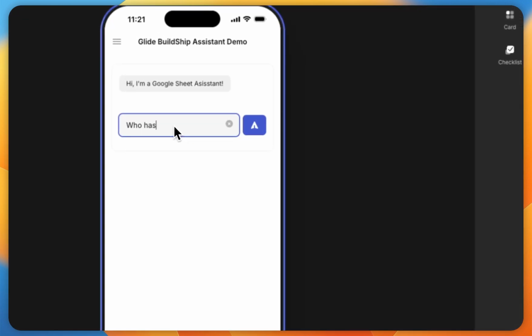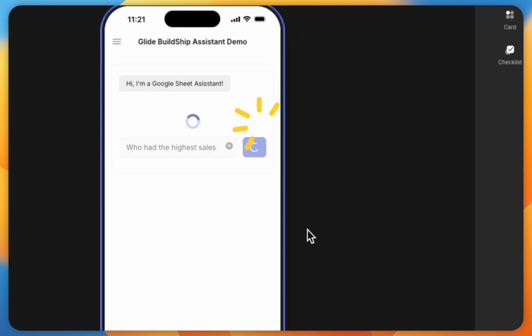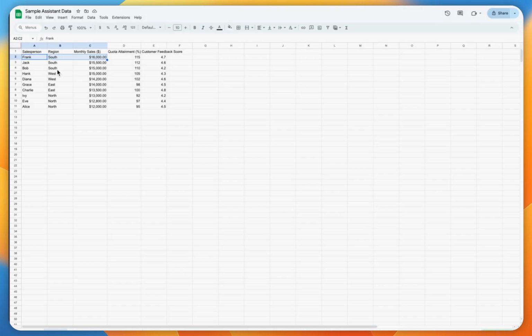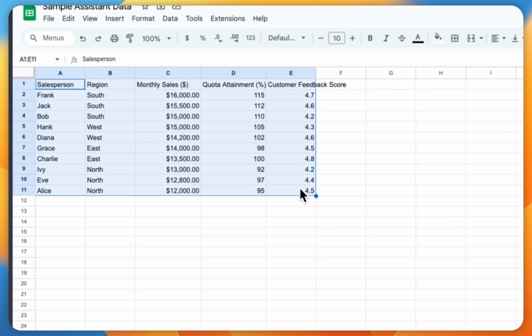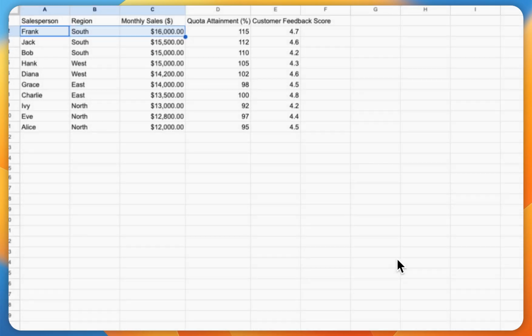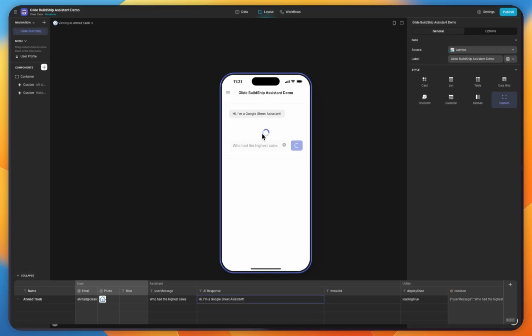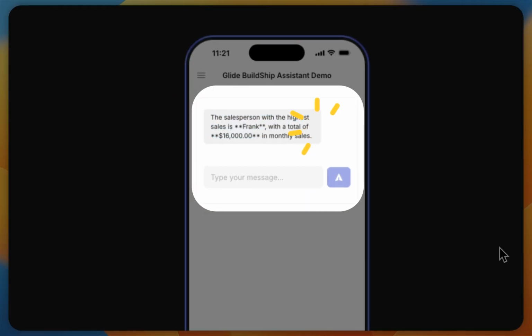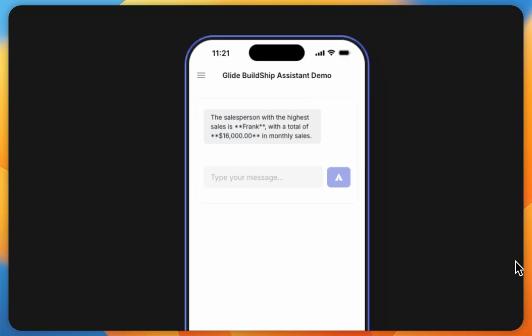So I'm going to ask it who had the highest sales. Oop, if I can type. Fire that off. And just for reference, this is the Google Sheet that I'm expecting it to call and look at. So I'm assuming it should return back Frank because they had $16,000. And I'll show you, of course, how this is actually set up. There we go. So that's the goal. Now let's go ahead and set this up.